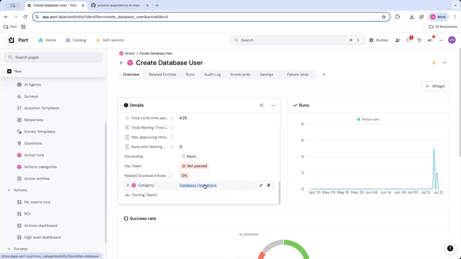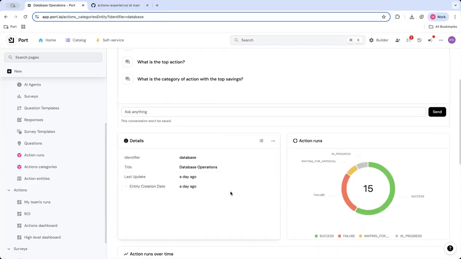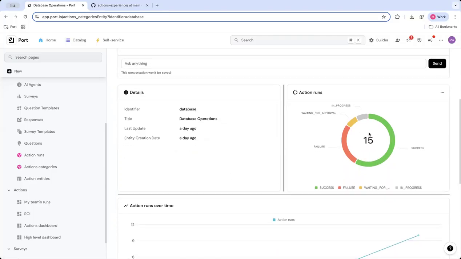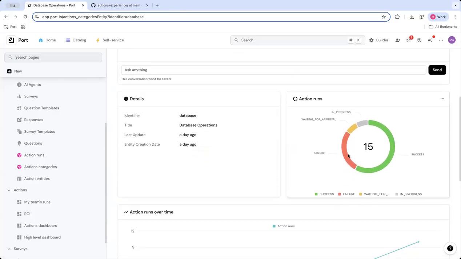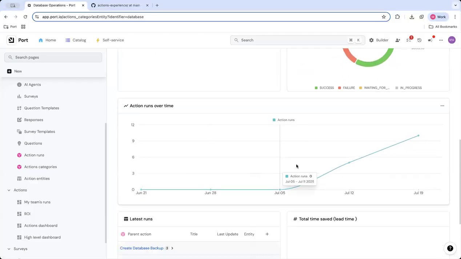And because you have the category, you have another level, which is I can see the views at the action level. I can see what was my failure rate and how many were successful. But I can also do the same on the category. So now this is grouping every action in this category. I can see that there's one that is still waiting for approval, one that is in progress, and the rest is failure and success. And I could see over time that the action runs are gradually going up. So that's probably a good thing.